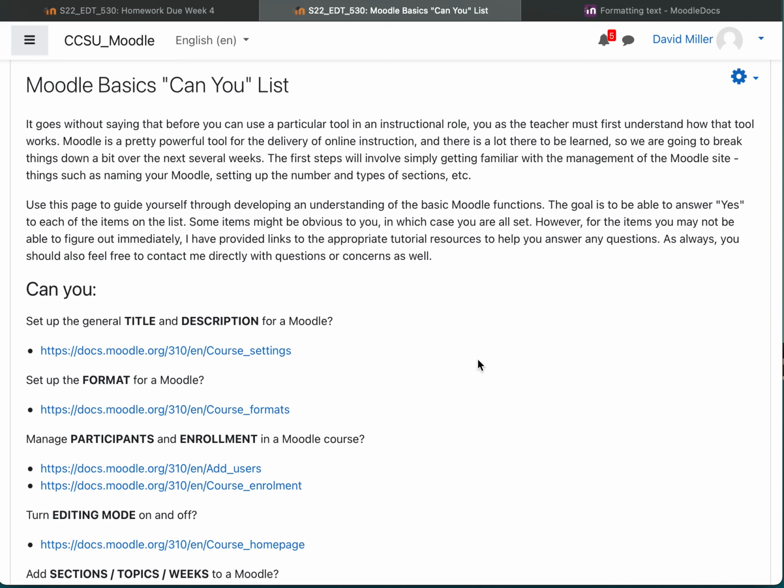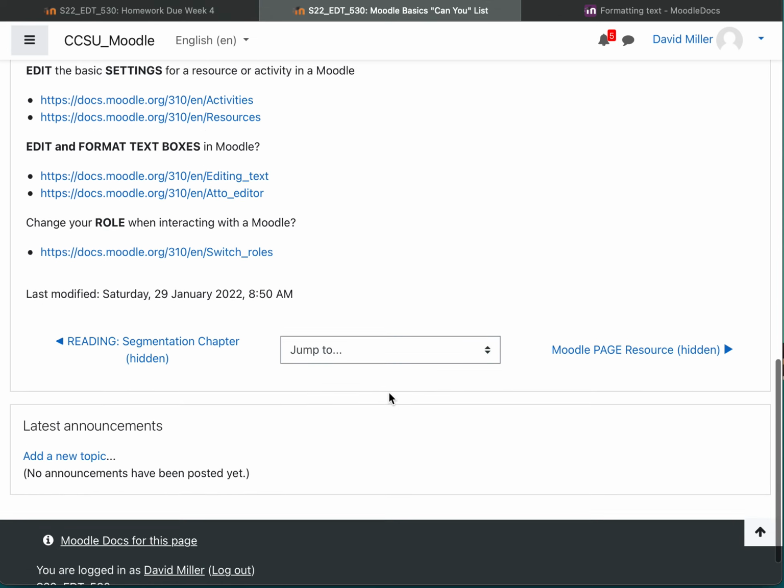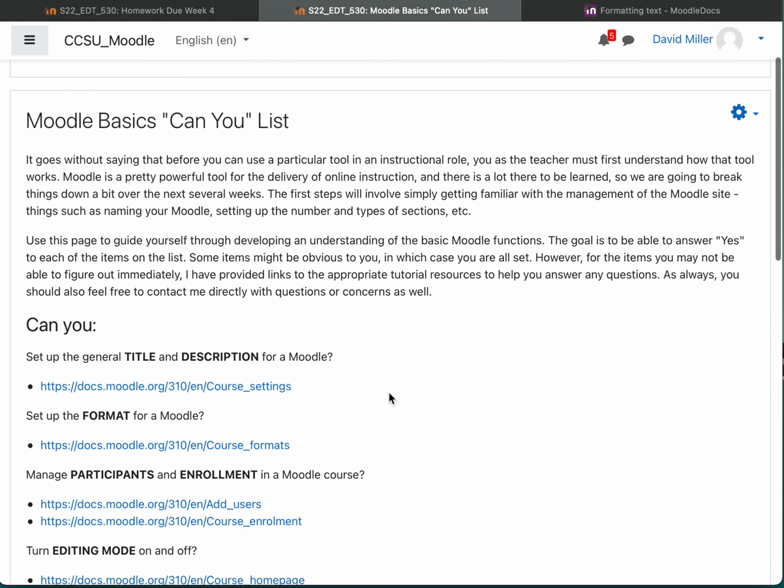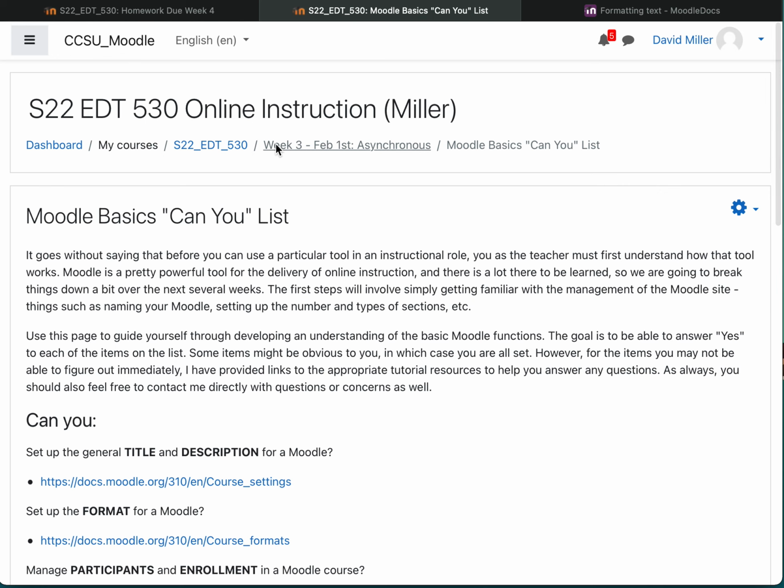So I wanted to give you a kind of a visual view of where things are, as you're looking for each of these things. I'm not going to go into depth on each one, but just provide a basic overview to get you going. So this is the Can You list, and I'm just going to run down through these very generally. So to start with, let me go back to the main page here.